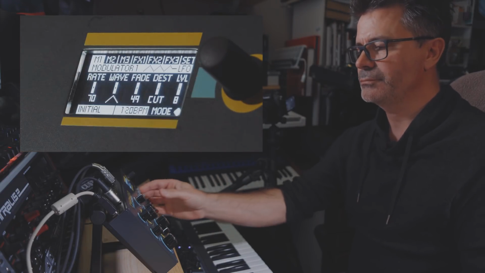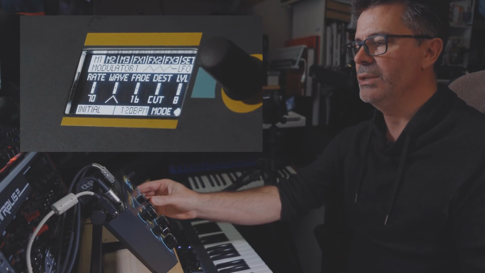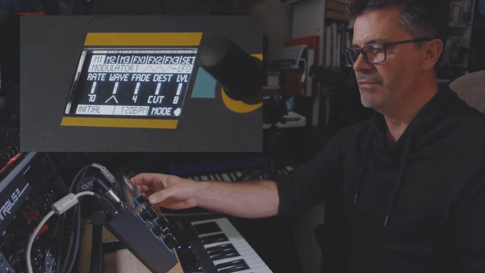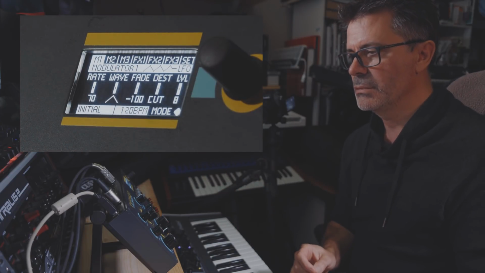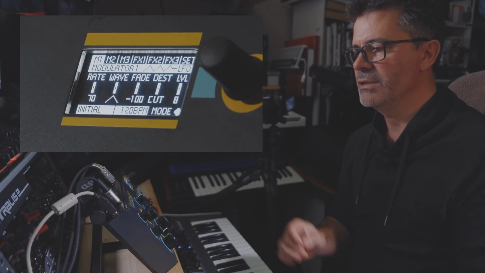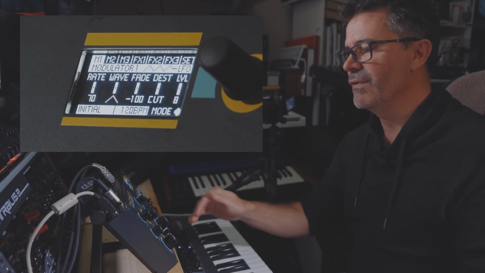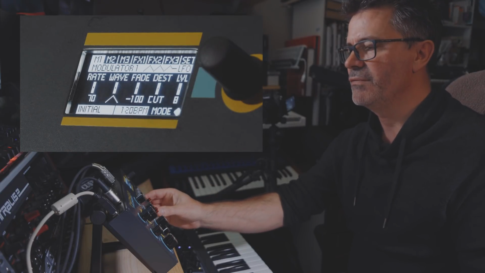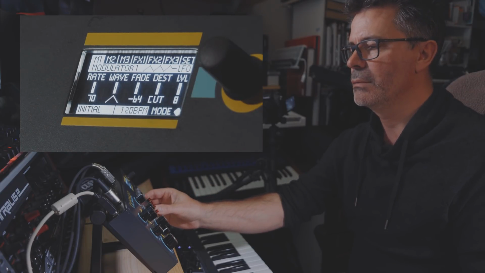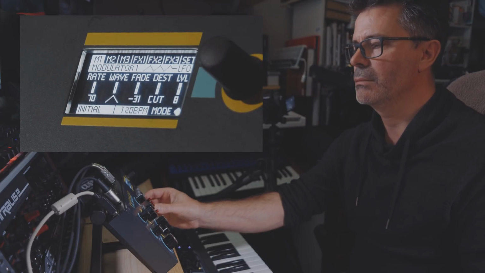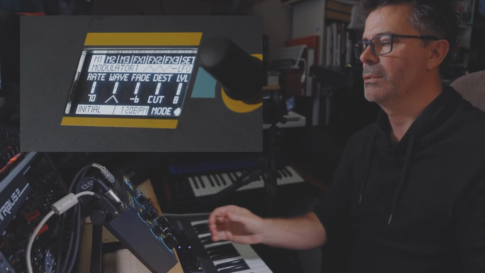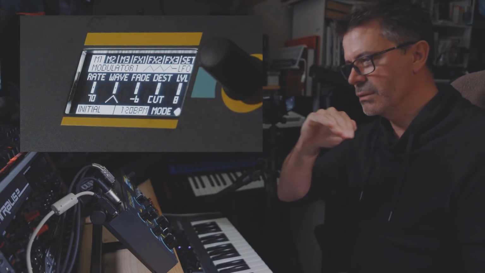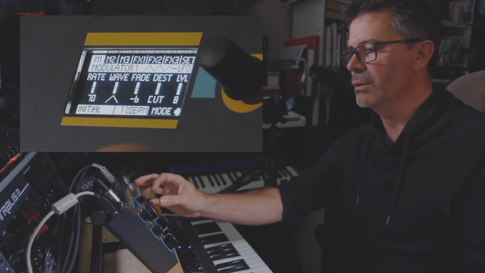So that's fade in. If we go negative, we get fade out. So if I go right down to -100, this is the shortest fade out. In fact, it fades it out so fast, you just get no effect at all, no effect of the LFO. But if I move the slider up, so very small values, the fade out is much longer.